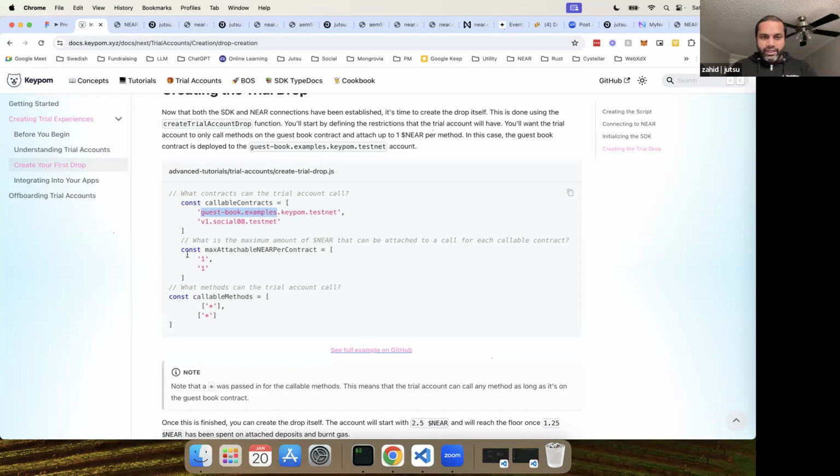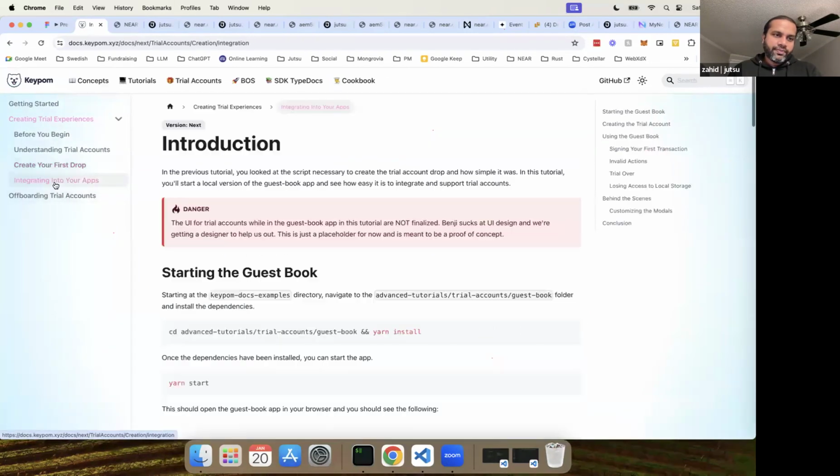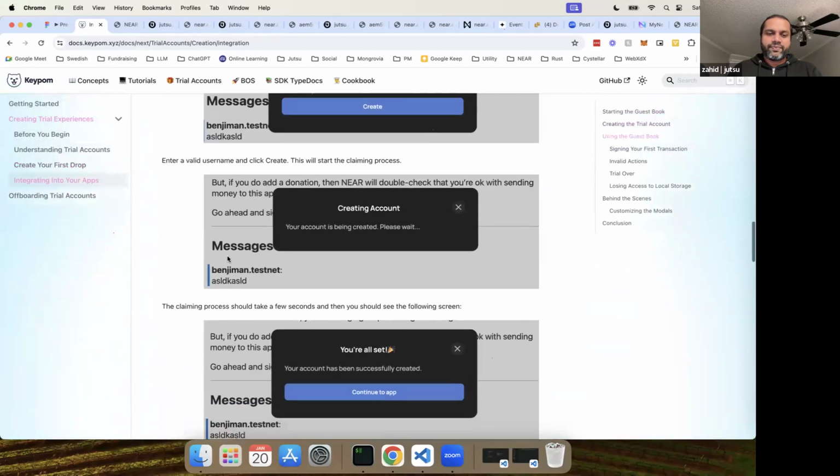Trial account is a really interesting concept. You should definitely build something on trial account.